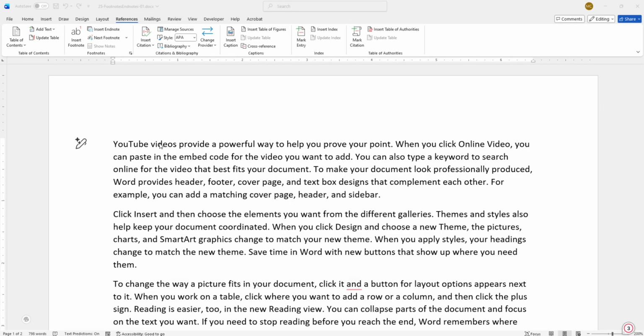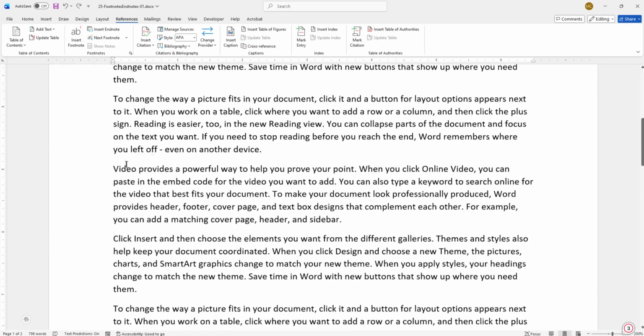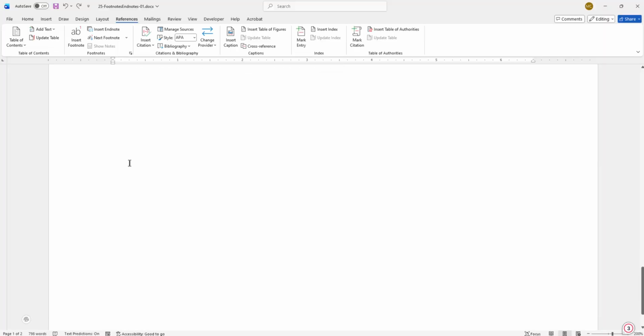Hey everyone, in this video we're going to cover how we can use endnotes in our Microsoft Word document. In the previous video we used footnotes, and the difference between a footnote and an endnote is that a footnote displays the note at the bottom of the page where you added it, whereas an endnote displays it on the very last page.